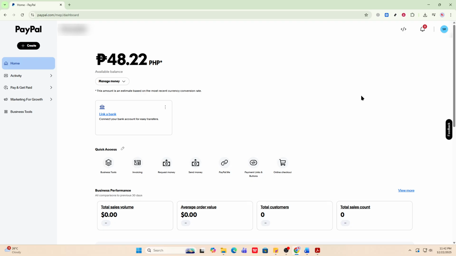Start by signing in on PayPal.com or through the PayPal app. Use your regular login details, and if you're prompted for extra security, complete the verification by entering the SMS code or confirming through WhatsApp. This step helps protect your account, so make sure you're accessing the official PayPal site or app before you enter any details.